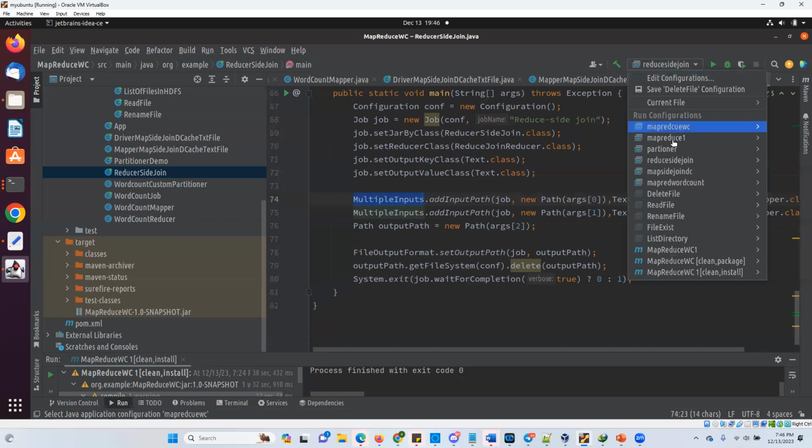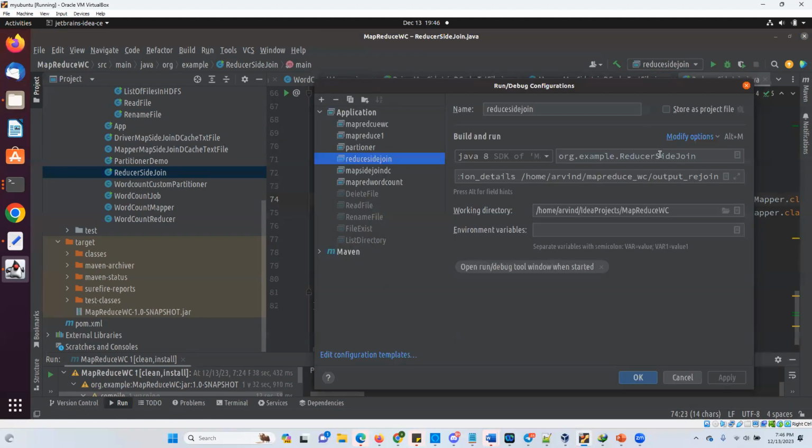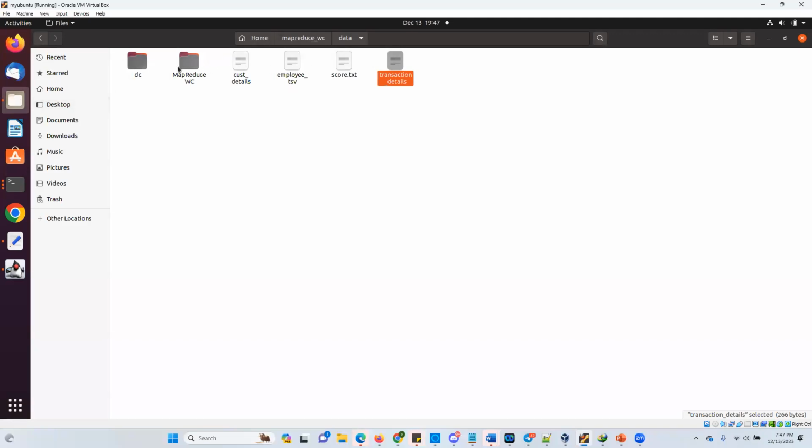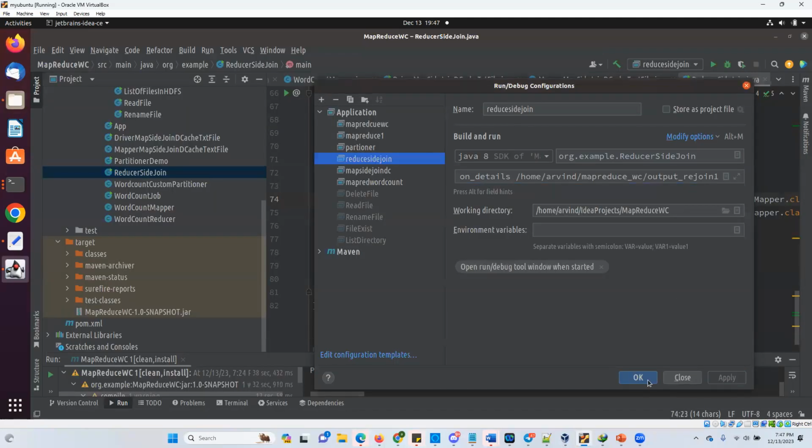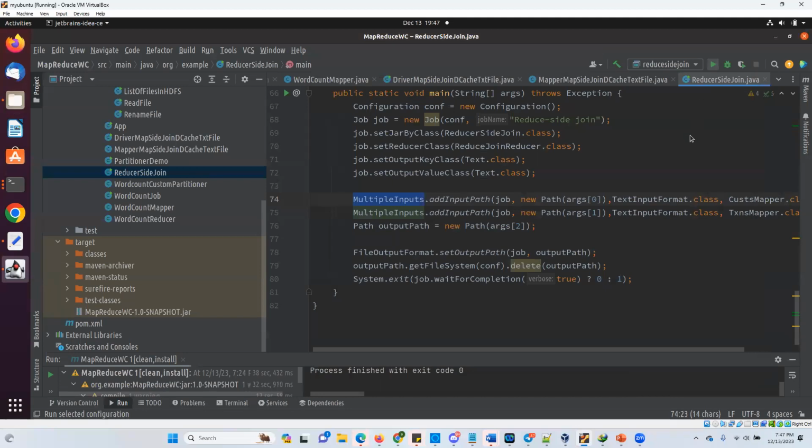And what is the output directory? In my mapreduce WC there is an output_rejoin. I have written code that deletes the directory and creates a new directory again, so I don't need to create it. But suppose it is not there, then I can give a new directory name. I verified that in this directory there is no output_rejoin_1, so I'm just applying that and running.